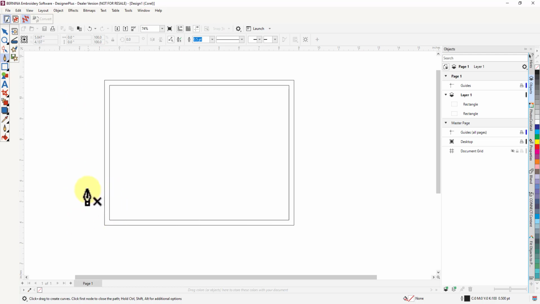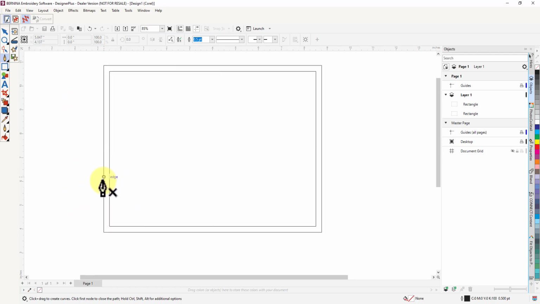Now I have done a couple of videos on YouTube about drawing smooth lines in Corel, but you can reference those if you like. I'll put those down the bottom in the description as well, but I will just do this fairly quickly.